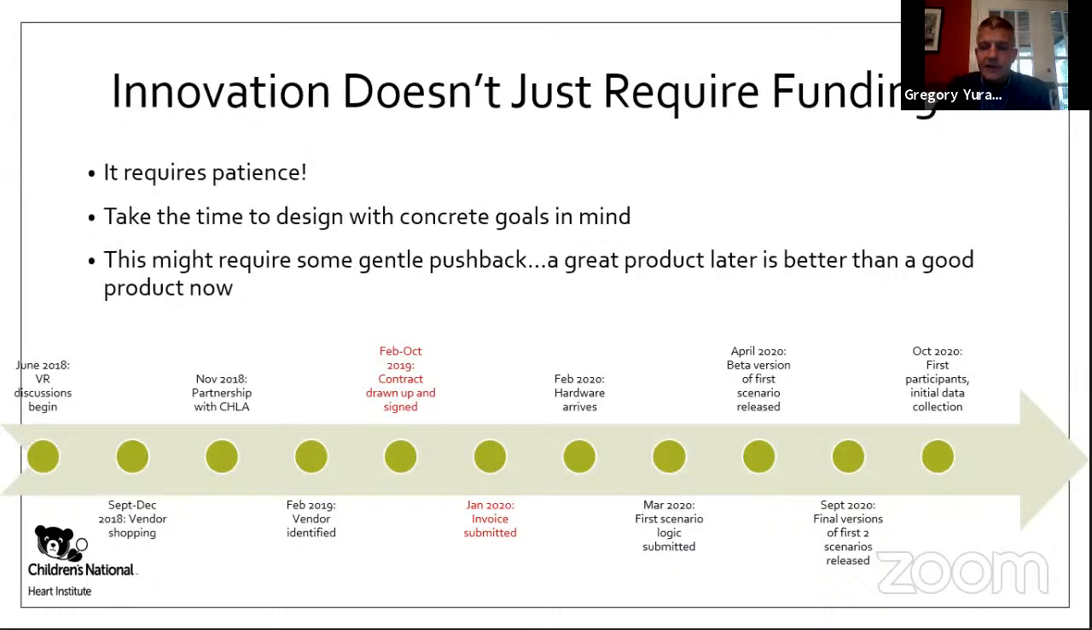The funding we had, it took us a year to actually get through the legal hoops and to figure out who's going to own the different knowledge, who's going to own the research. And you're, again, relying on a lot of people and sometimes at different time zones, which can make things difficult too. Our hardware arrived a few months back. Our first scenario was the logic was submitted in March. Our beta versions came out a little after that, which is what I'm going to show you next. And we're bringing this to our first set of fellows this month.